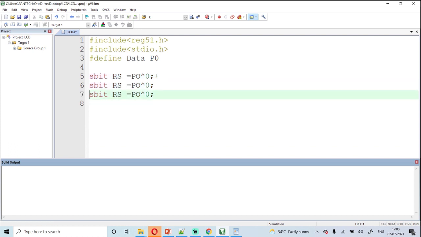So I'll make this RS, register select. The first one is RW, read write, and it is LCD enable. LCD enable. This is the second pin. This is the second one, and this is the first: 0, 1, 2.